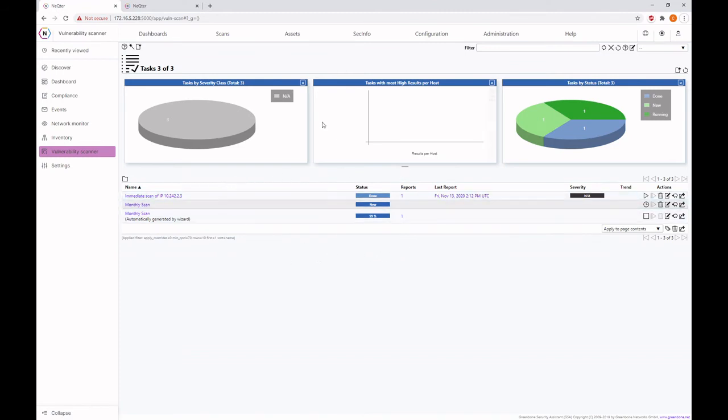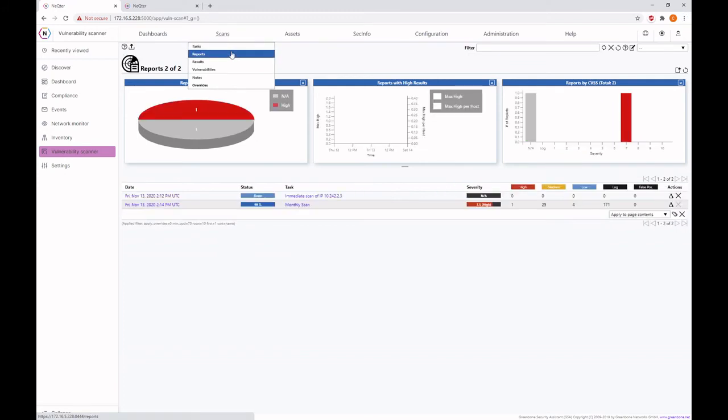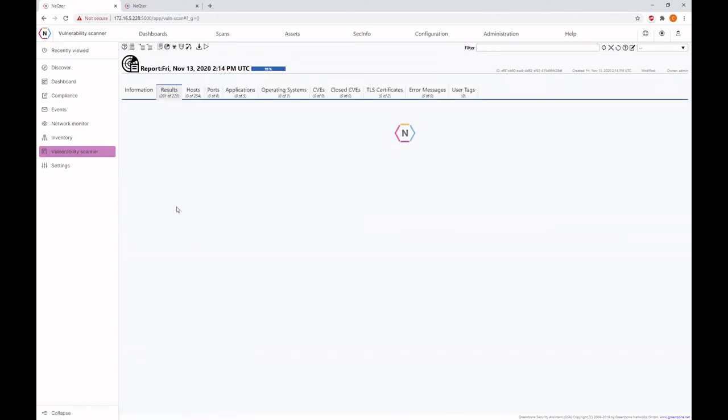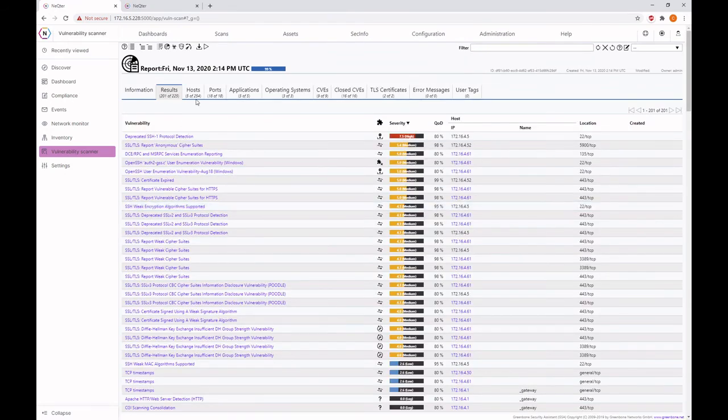So now what we can do is go over to scans again and go down to reports. What we can see here is the reports from the scans we've already done. The immediate scan got us nothing because there's nothing there, but our monthly scan that we made earlier, when we first started this video, seems to have picked up quite a bit. So we can actually select this right here and see the results of the scan. So now we're actually going to see the results.